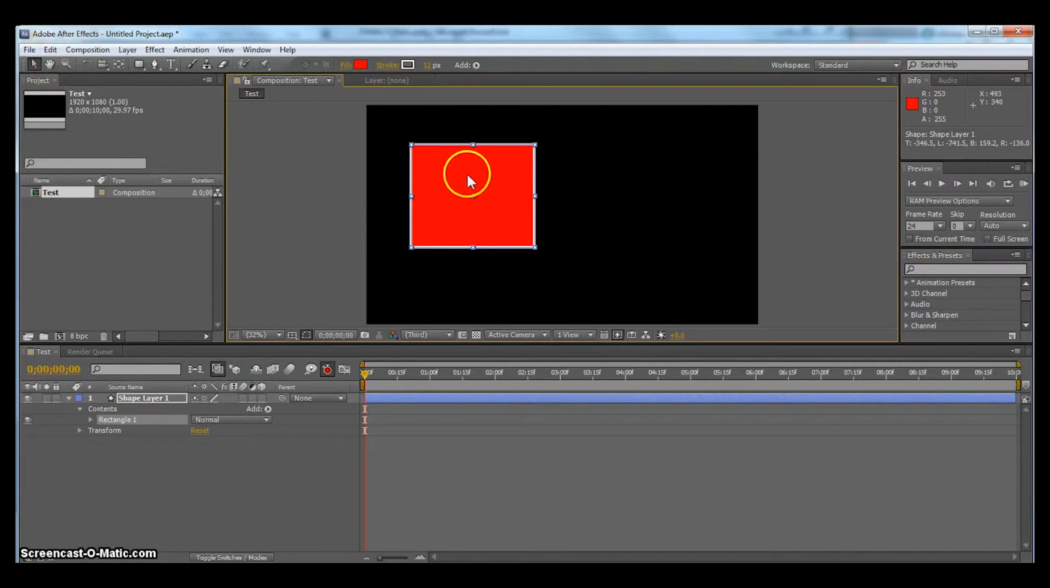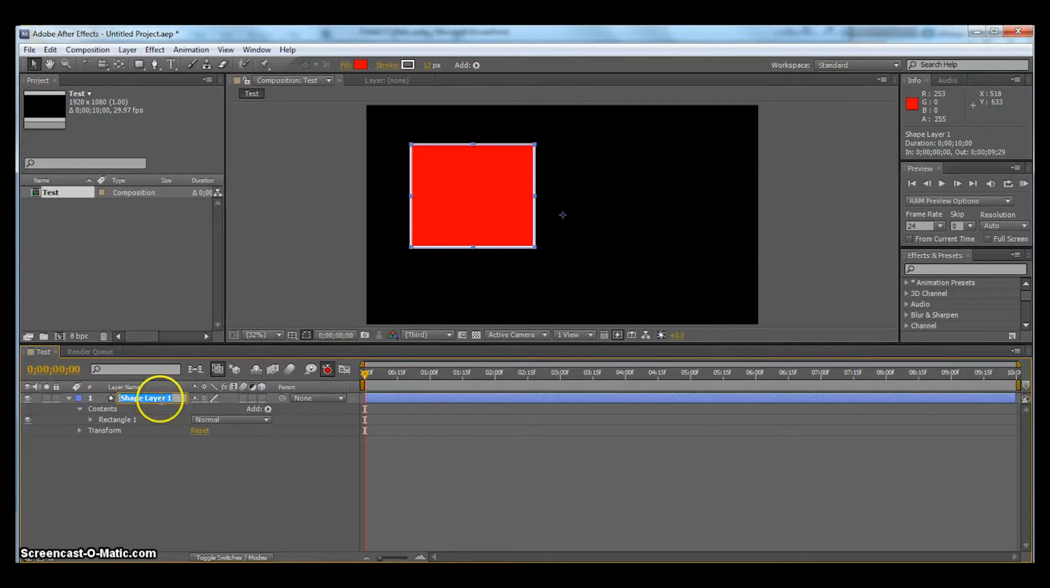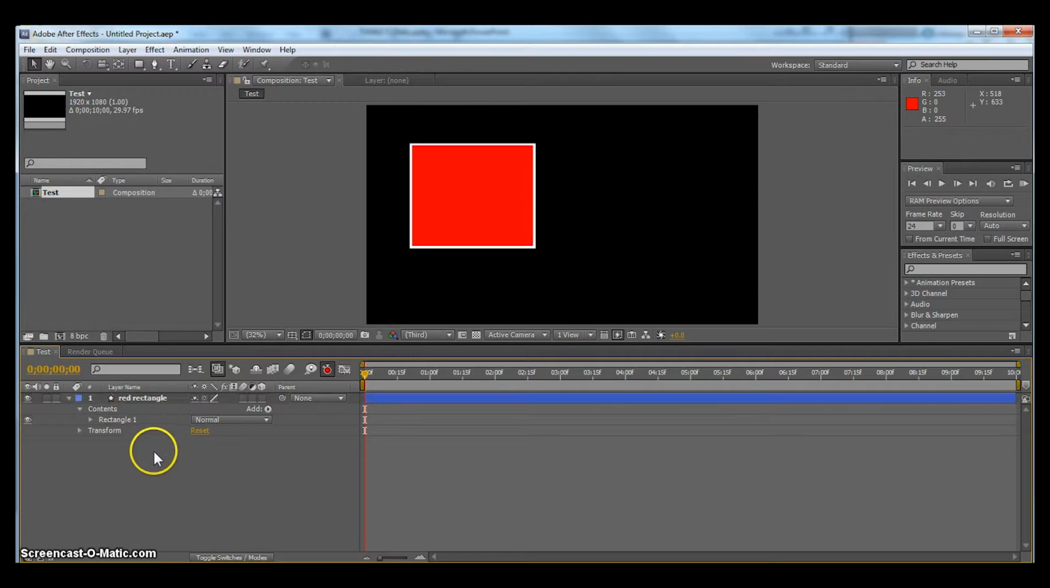Okay, so now the only other thing that's changed here is, you might notice down on our test timeline, we have our shape layer 1, which we could give a name if we wanted to. You can just double, triple click, whatever, rename, and call it red rectangle. Not necessary here, but if you were doing a more complicated animation with a bunch of stuff in it, it would definitely help you for organizational purposes.